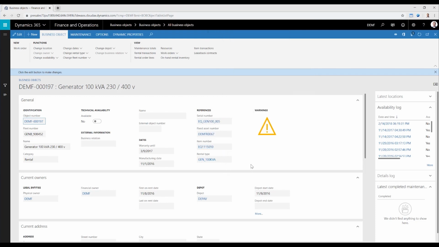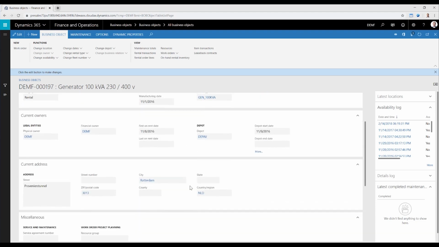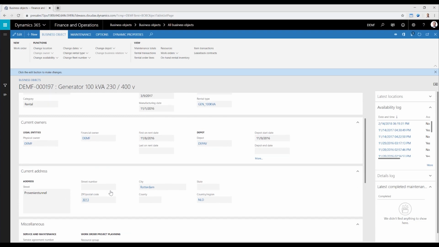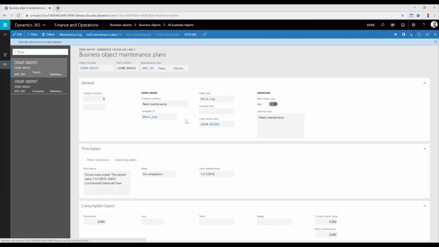The item and the business object is connected to a rental type, and that rental type makes sure that you have the correct prices and things like that when you put the object on rent. Also, there's more information like the depot, where it's stored, and maybe a current address. The equipment is also maintained. We do that via the maintenance, and there we created a maintenance plan for the equipment.